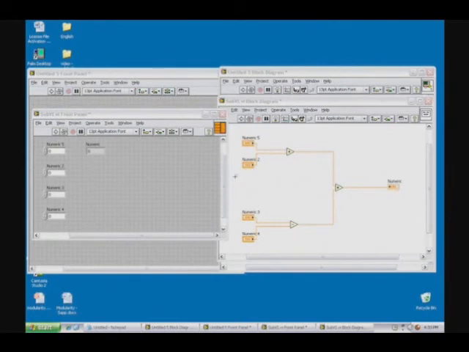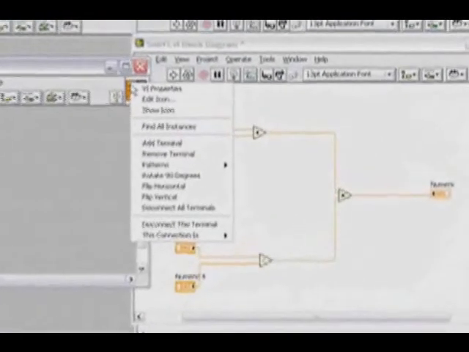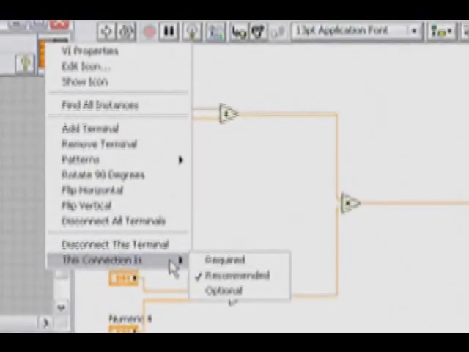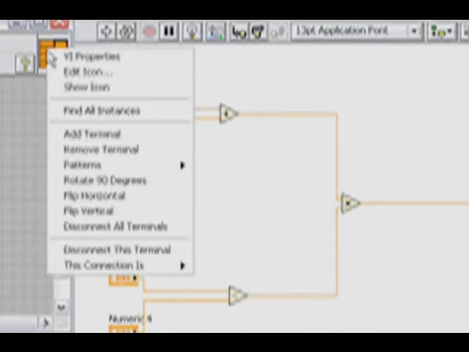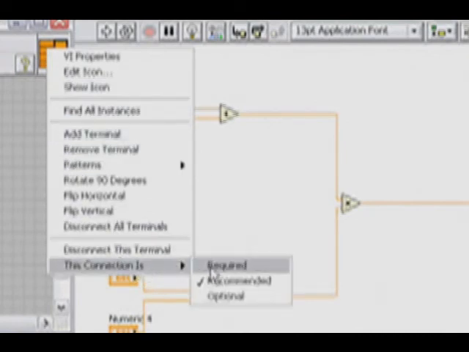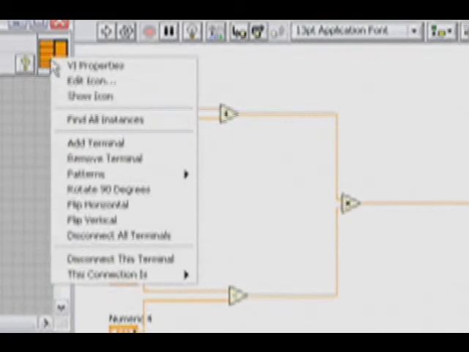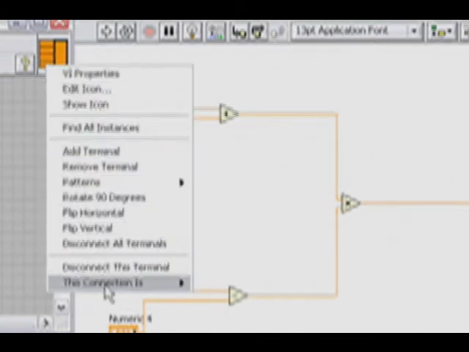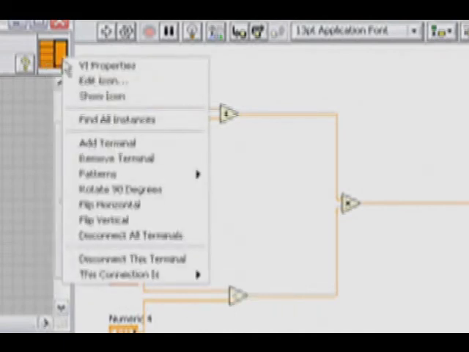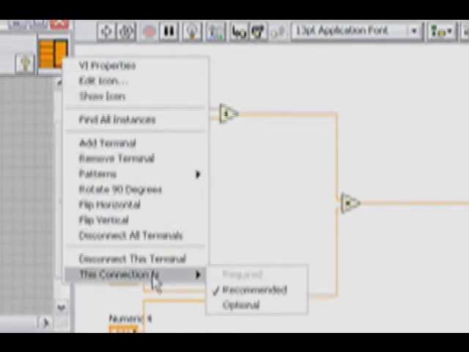Now let's set up the properties for each terminal. There are 3 properties: required, recommended, and optional. If you right-click on the terminal from the terminal panel, you can go all the way down to This Connection Is and select required, recommended, or optional. If a connection is required, the calling VI will not run if that terminal is not wired. For recommended and optional, the terminals do not have to be wired for the VI to run. For output terminals, you can only specify the connections to be recommended or optional.